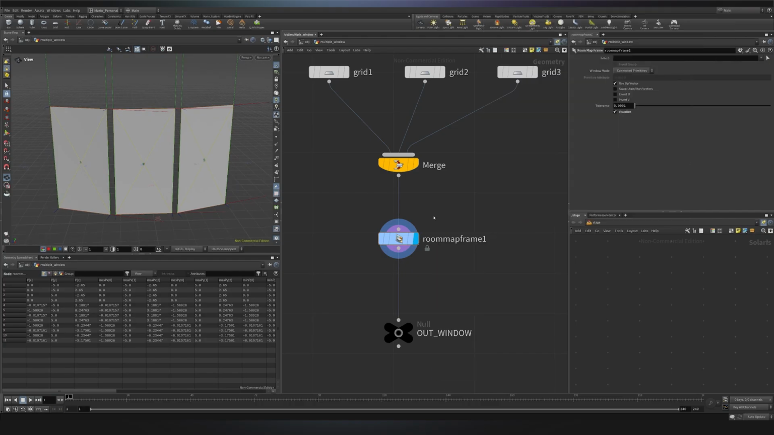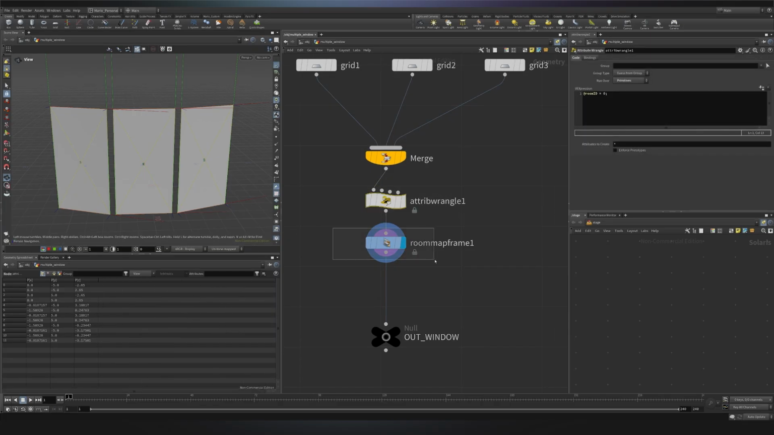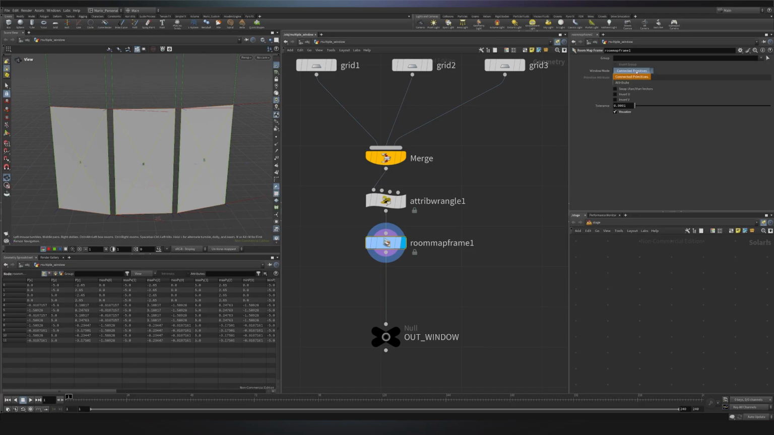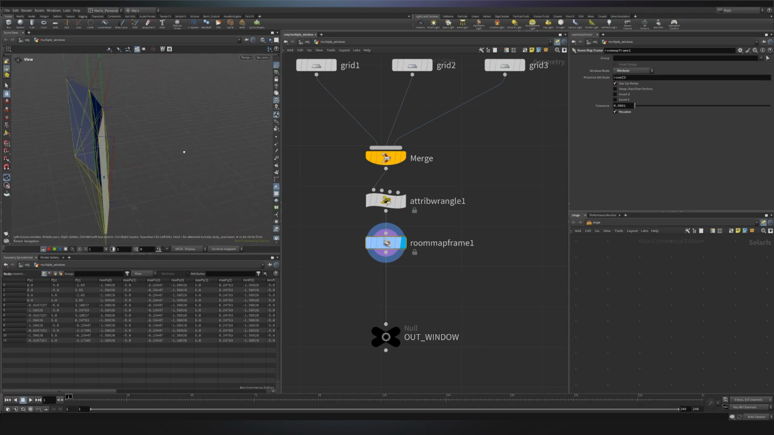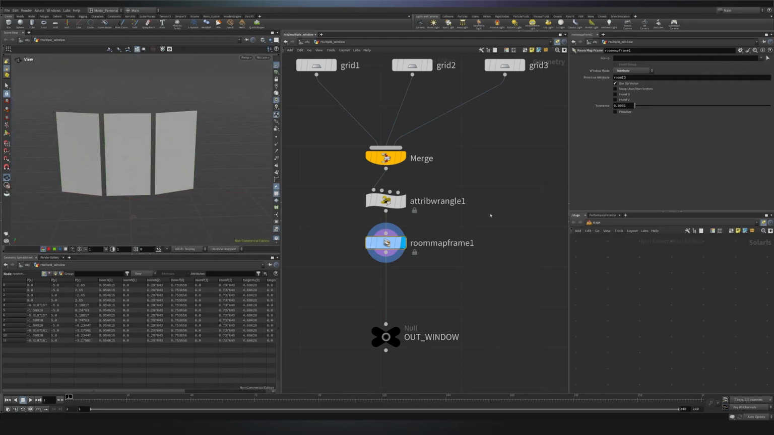So I will create an attribute wrangle. I want to run it on primitives. And I will say that my attribute roomID, of course, be mindful of the uppercase, is equal to 0, or whatever number, because the important thing is that the number is the same for all of them. Now you see still nothing changes, and that's because the room map frame needs to be changed to attribute. Now you will see these vectors going a little bit crazy, but that's because they are all part of the same room. I can now remove the visualization and I will name this one out multiple windows.